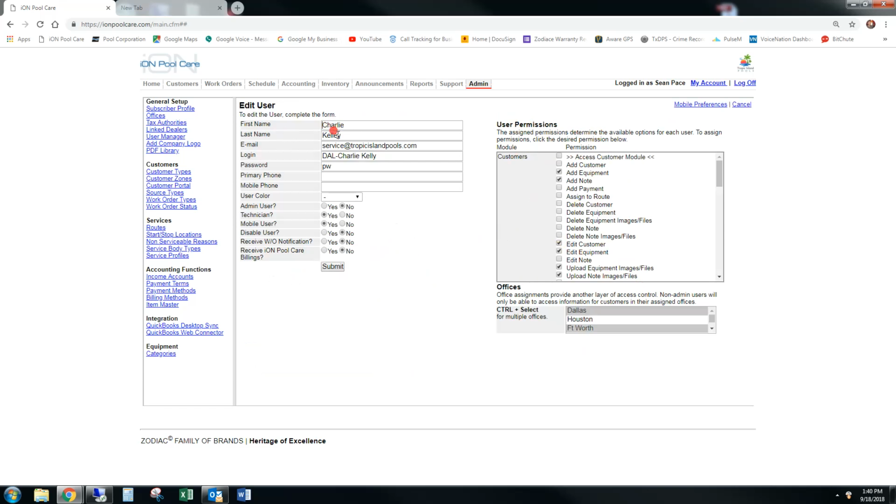First name, last name, what their actual login is going to be, which we keep pretty uniform, as far as the DAL and then their name, or say FTW and then their name. You can set their password. We don't use these primary phone, mobile phone, or user color options, and we just fill out this basic information.